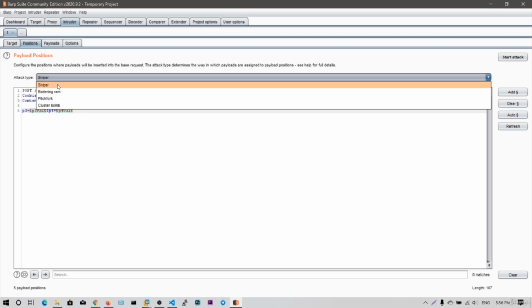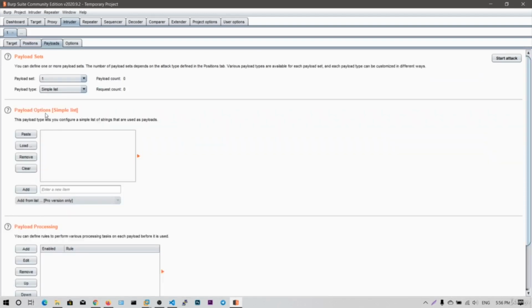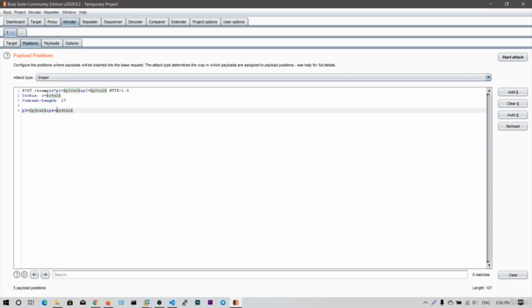The sniper attack gives one-to-n attacks. That means if you go into payload, you need to add the usernames or the passwords you need to brute force, or the data you need to replace in these variables.